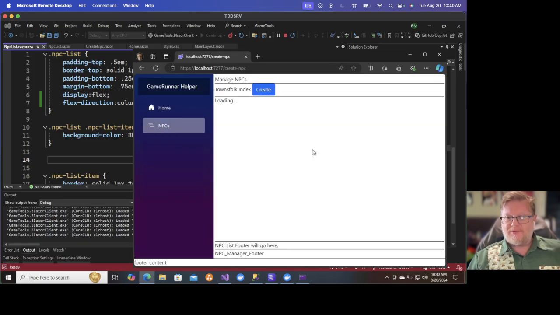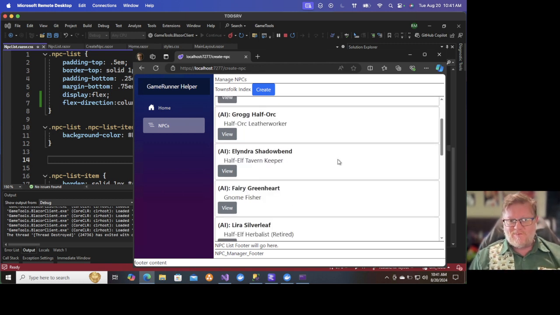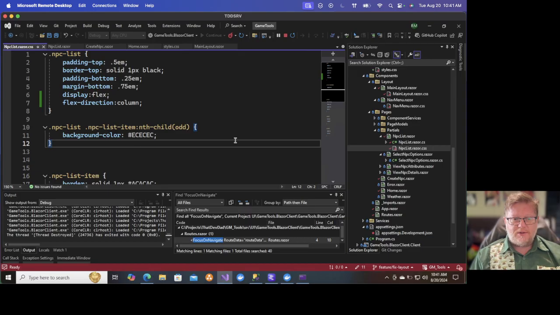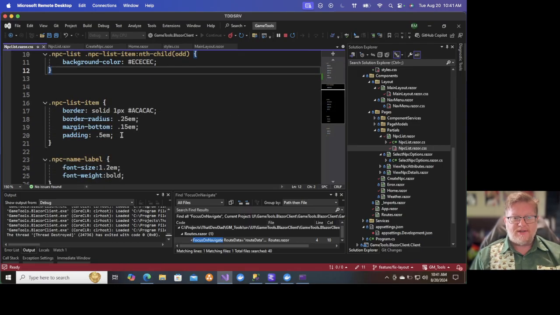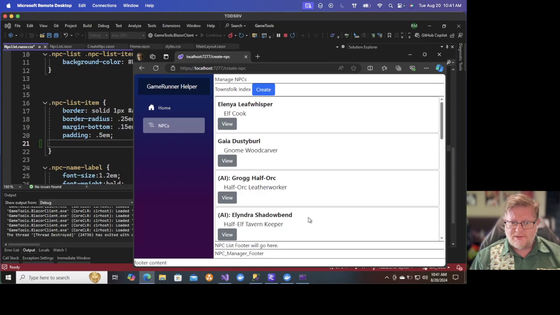Come out here, it's loading. All right, no changes yet. I didn't expect there to be. So what we got to do is our NPC list item is also, do we still have our alternating row colors? No, we don't. We lost those.